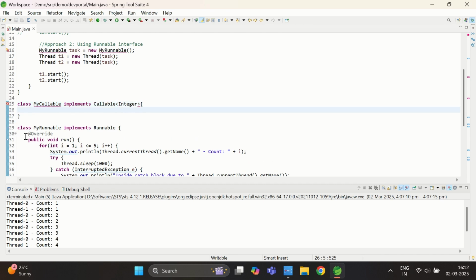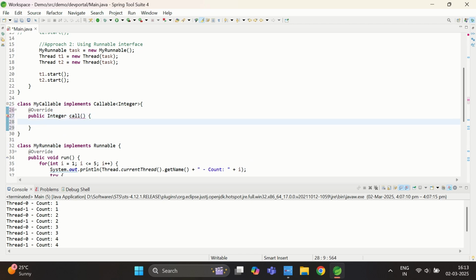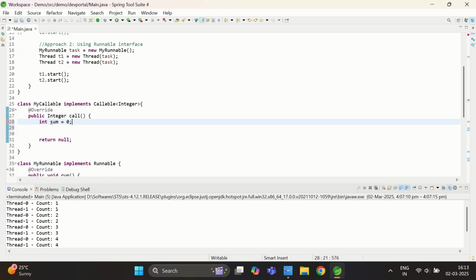And here as well we need to override one method, that is the call method, this time not the run method. So first let me add the annotation Override, and here I will write public, and the return data type is Integer, and the method name is call. And let me add a return statement first, return null. So now what I am going to do here, I will again write a for loop which will run 5 times, and it will calculate the sum of the first 5 natural numbers, suppose, and that natural number sum I want to return. So let me create a variable here first, int sum is equal to 0.